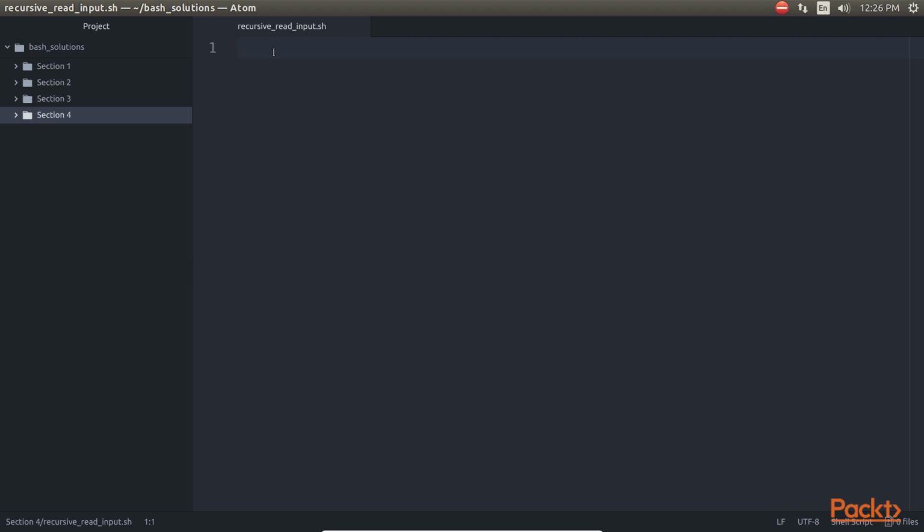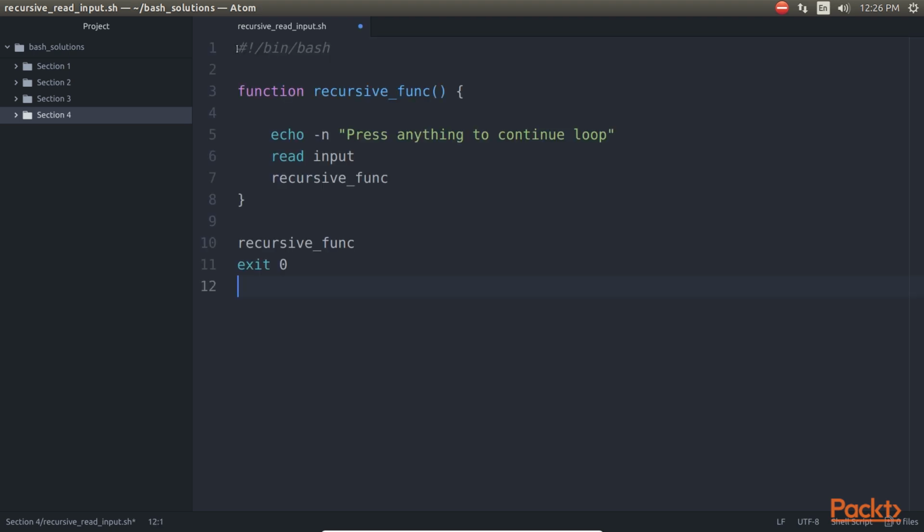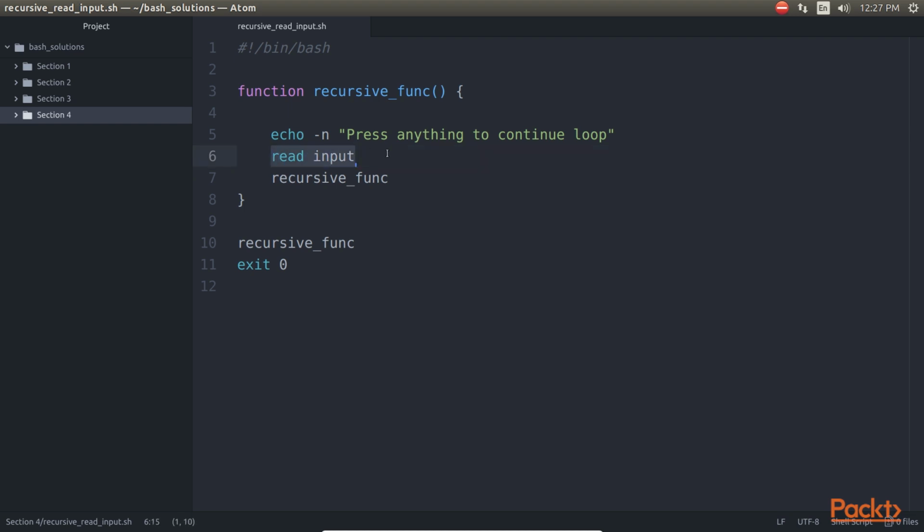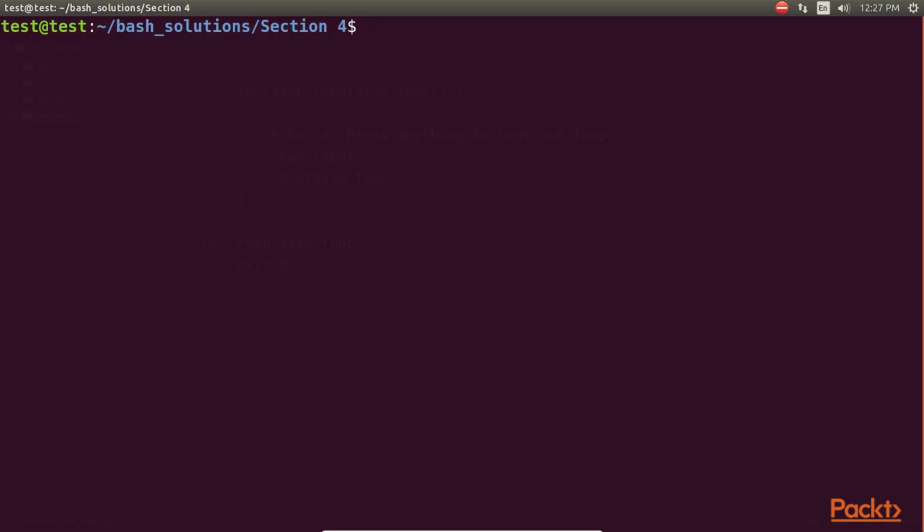recursive_read_input.sh file. In this script file, we will add these few lines of code. We can see that the read command expects input and will store it in the input variable. Then the script will call recursive_func method again for each time a read exits. Save this file and navigate to the terminal. Then we will execute the script file using the bash command and then press enter at the prompt and wait for another prompt.